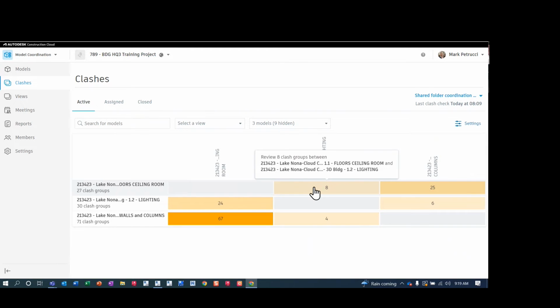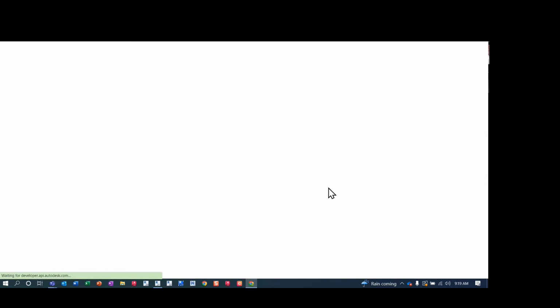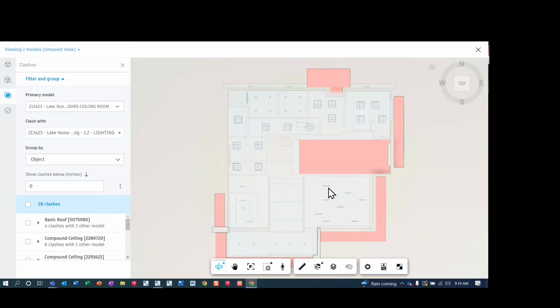Now, once you pick one, you could easily flip it and do something else. But I'll go ahead and pick this one here. We'll see what pops up. So I'm going to click on this. I was looking at some other clashes. I haven't even looked at this clash yet.